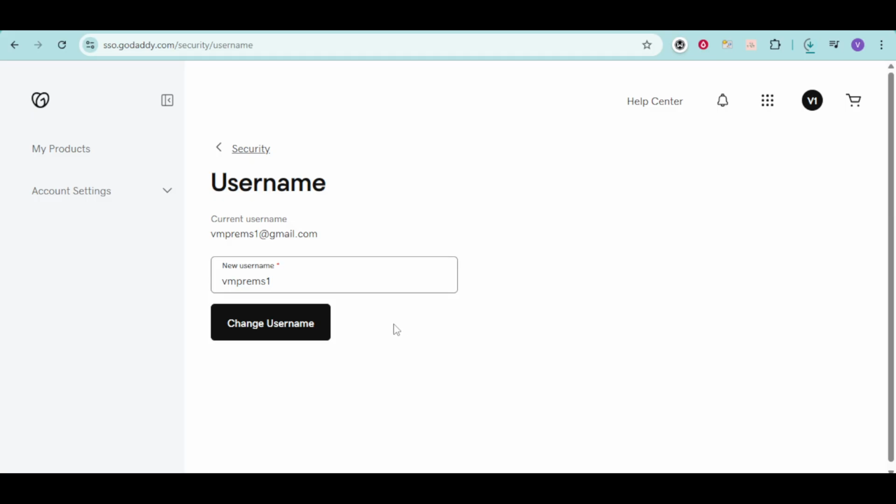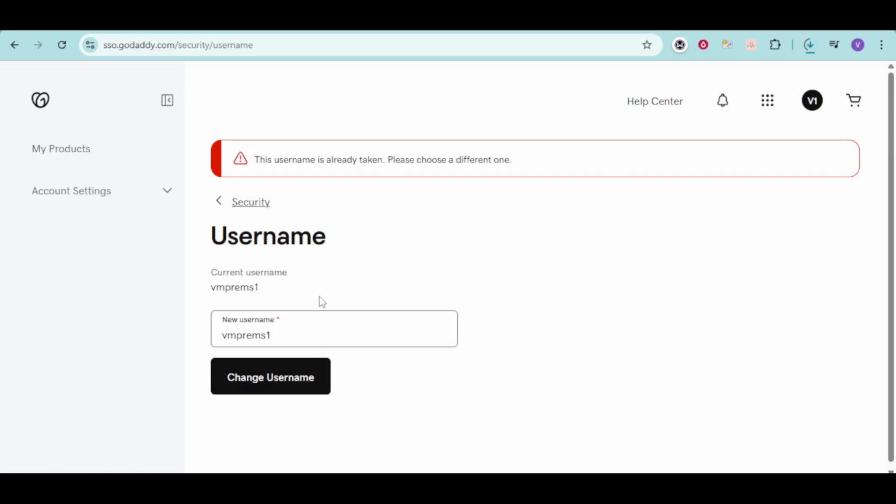Once you've entered a valid username and there are no error messages, you're ready to save your changes. Look for a button labeled Save or Update and click it. After a moment, your new username should be saved to your account. It's a good idea to double check that the updated username now appears correctly in your login information or account information section. And that's it. You've successfully changed your GoDaddy account username.